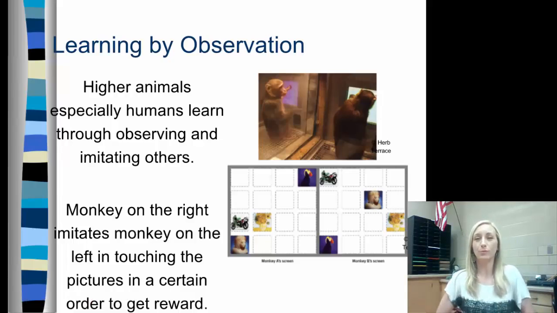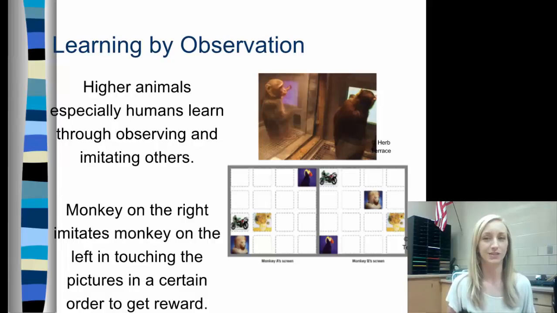Yes, that's true, but being someone in the psychological field of science, you need to be able to explain it a little bit better than that. So higher animals, especially humans, learn through observing and imitating others. Okay, so again, it's not just simply observing them. We're going to talk about this some more.